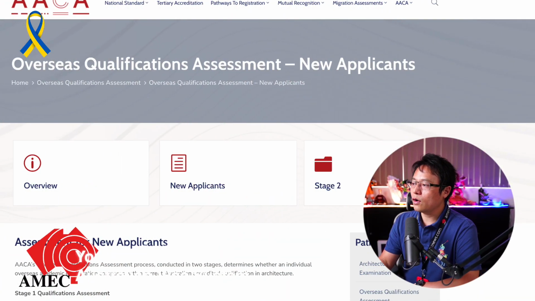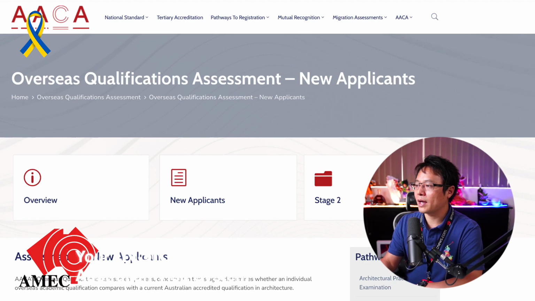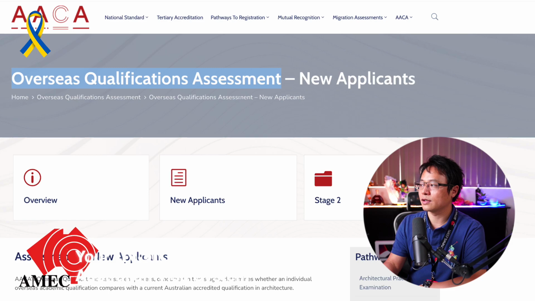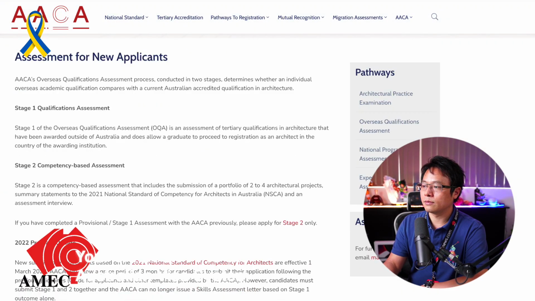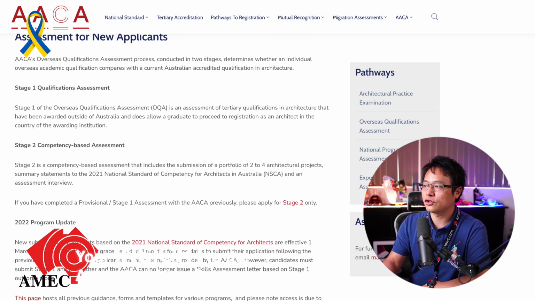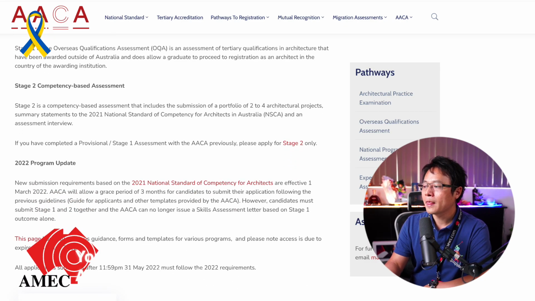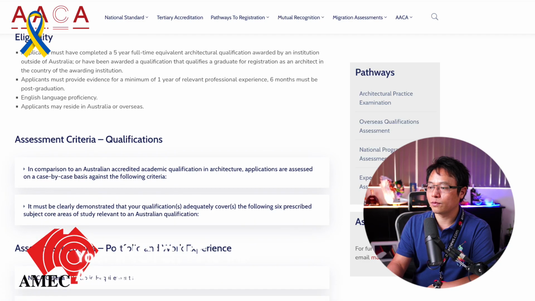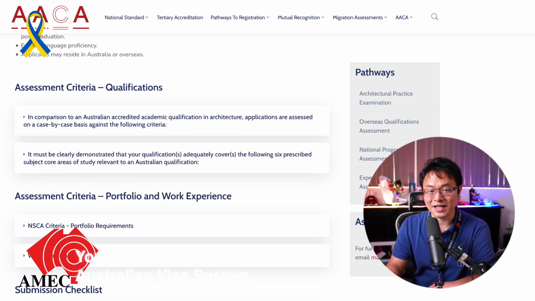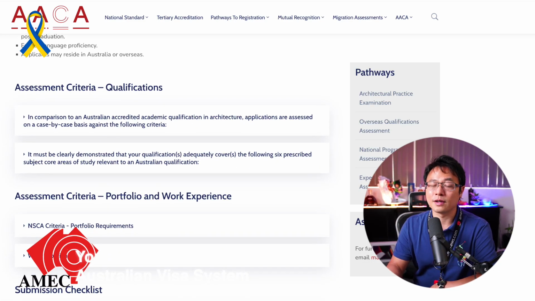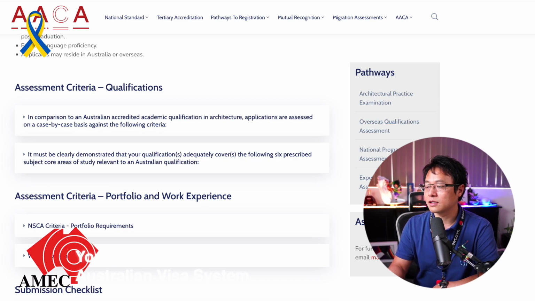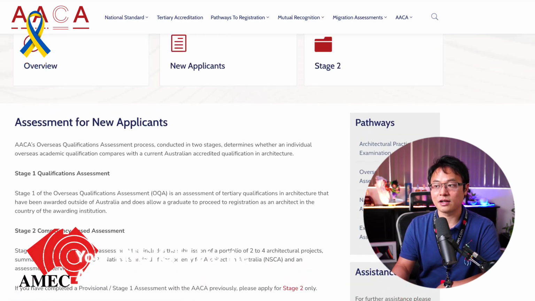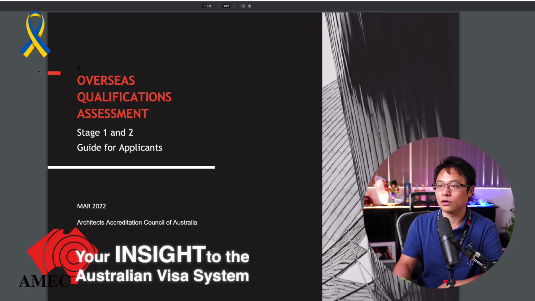Okay, so if we go back to the AACA webpage, it does have a pathway for overseas qualification assessments. Now, it provides very generic information here. It doesn't say much. The time required to go through probably is about 15 weeks, so that's about 3.5 months. It's lengthy because they need to check every subject that you actually studied. Let's go into the guideline and have a look.